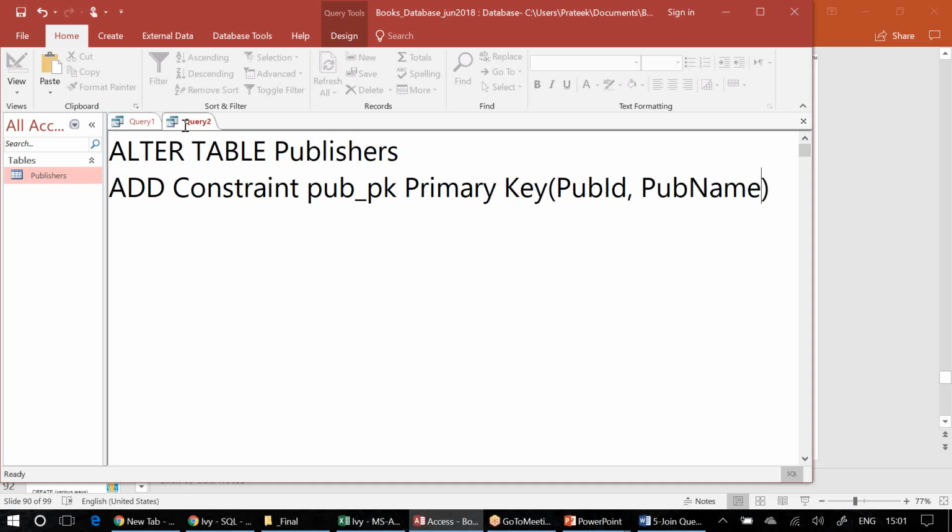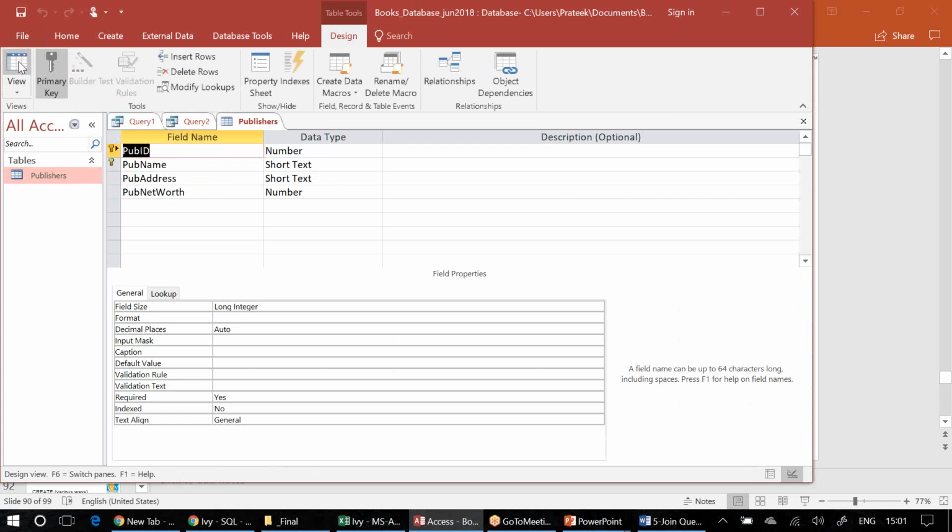So this way I'm creating a composite primary key, and if I run it, it runs successfully. Now, if I go to the design view of the publisher table, I can see pub ID and pub name both have keys next to them, which means that they are now the composite primary key of this table. Does it make sense?